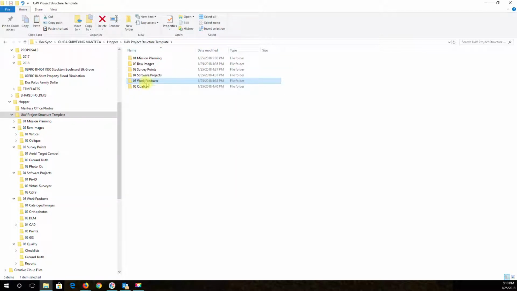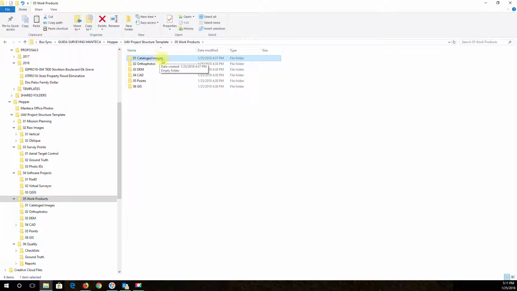Okay, and the reason I like to do that is if you're not in charge of the UAV work on a project, you shouldn't be in any of these other folders. This folder number 5 is the only folder you should ever be in. So you might come in here to grab some data. So the first item here in our work product is cataloged images. Those are images, the raw images that have some metadata added to them, and they've been cataloged in some way.